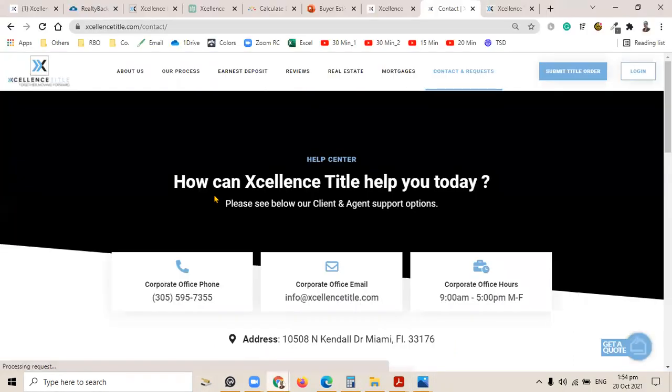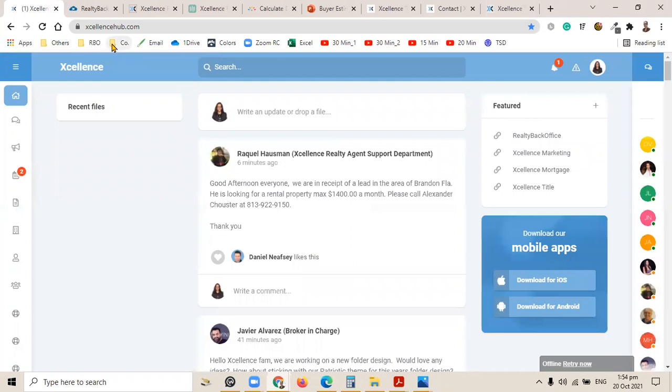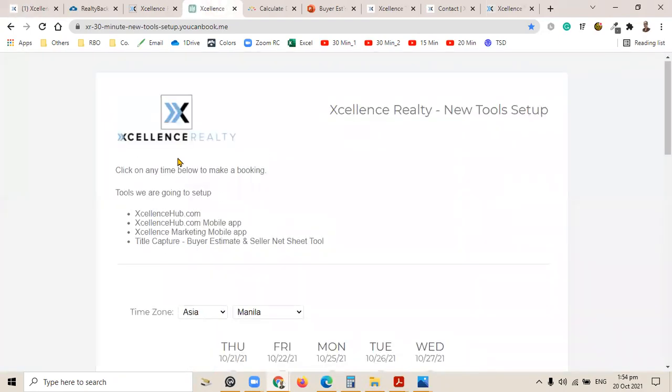But let's go back to my window here. I also wanted to mention to everyone that we have our own internal communication platform, which is excellencehub.com. If you do not have access to this yet, please book your appointment with tech support so they can help you get set up for Excellence Hub and also help you download the app. During the meeting, we're also going to help you access Excellence Marketing, the mobile app, and the Excellence Title system that we just discussed.